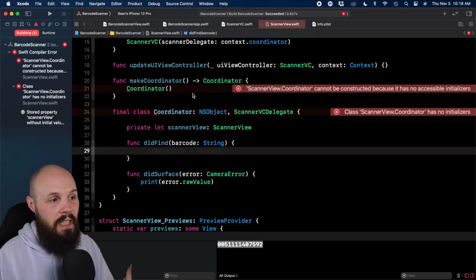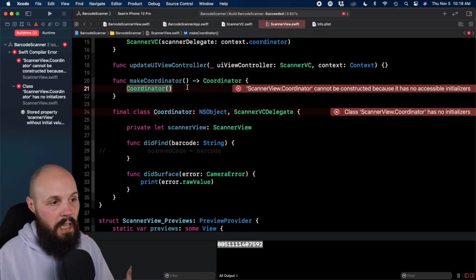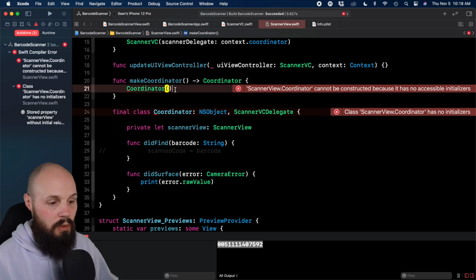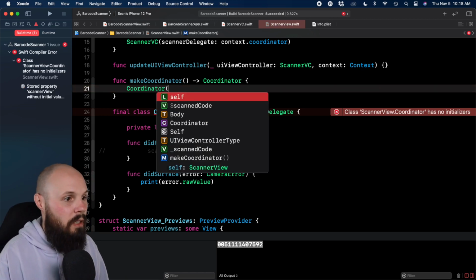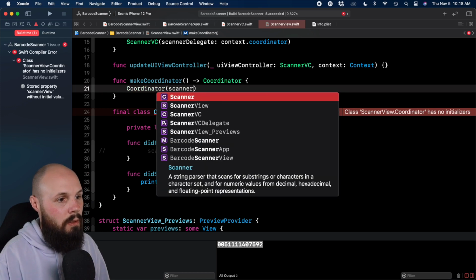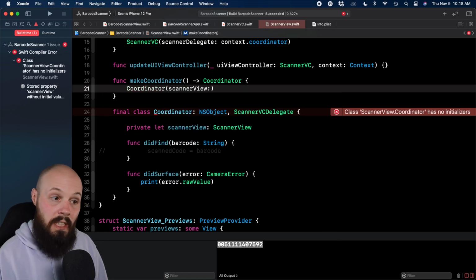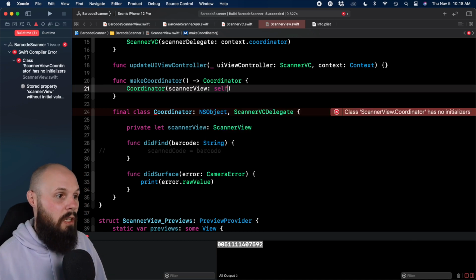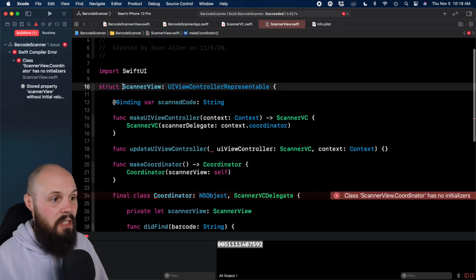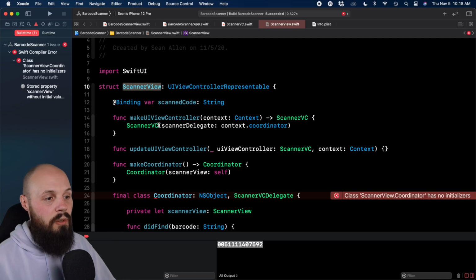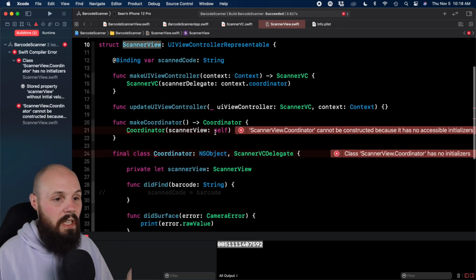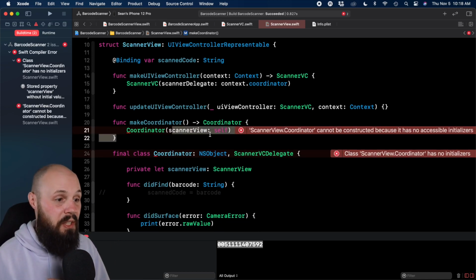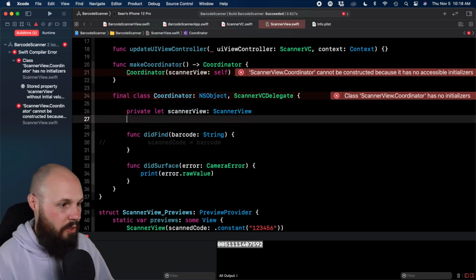What this is saying is now we can't initialize a coordinator with nothing, because we have to give scannerView a value. So what we do here is Coordinator(scannerView: ...), and that takes the type of ScannerView, but we can pass in self, because on here, self is the scanner view. So when we create our coordinator, we're saying, hey, I am your scanner view, essentially. And I forgot the initializer. Sorry for the confusion there.